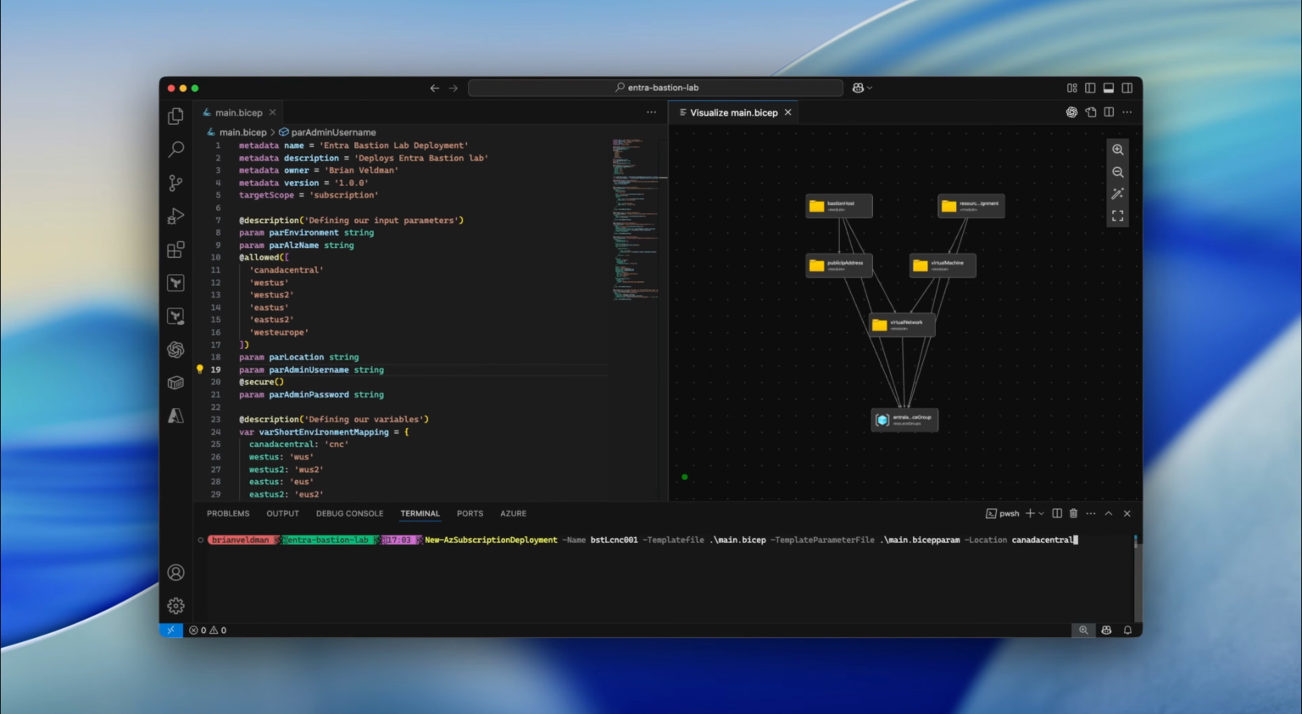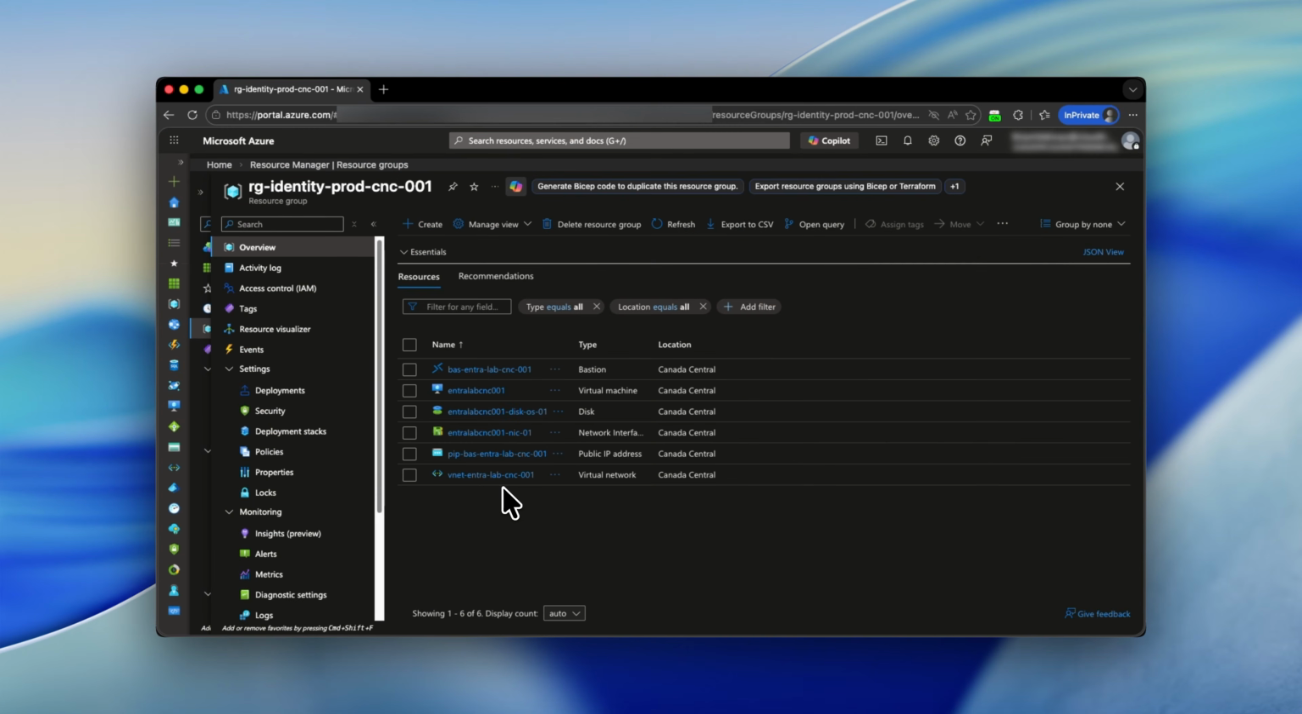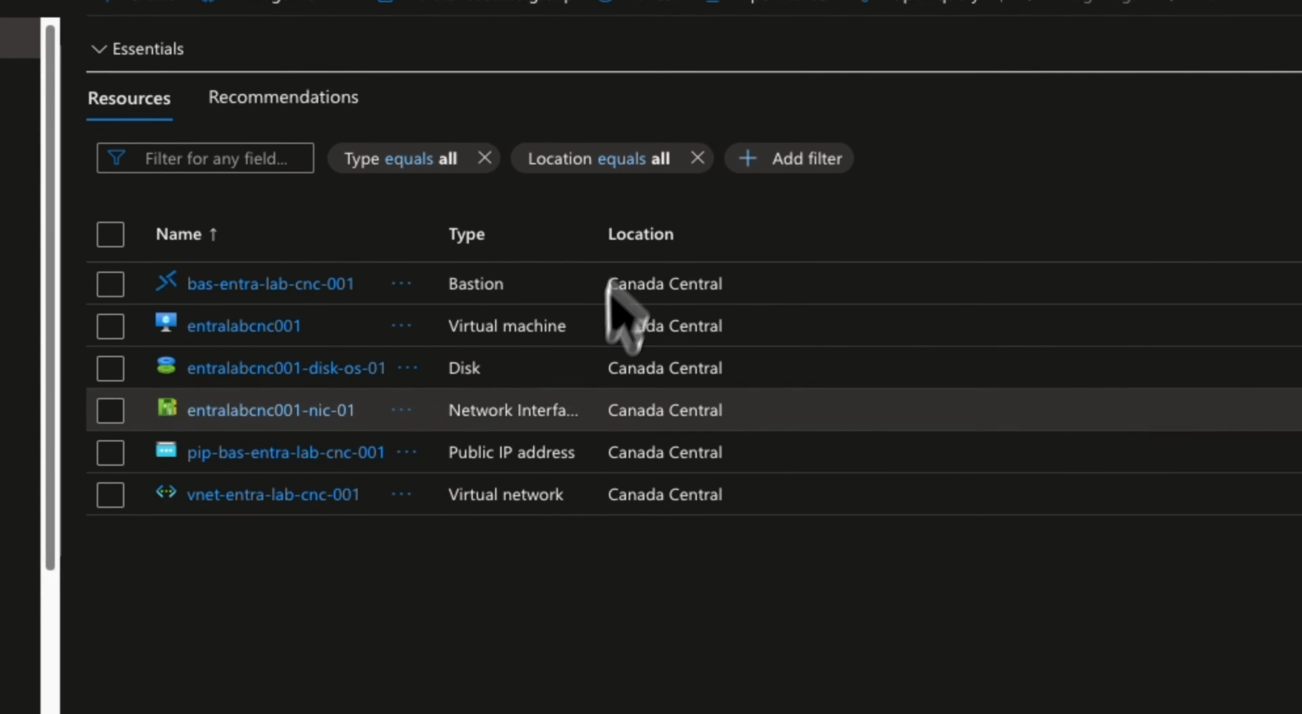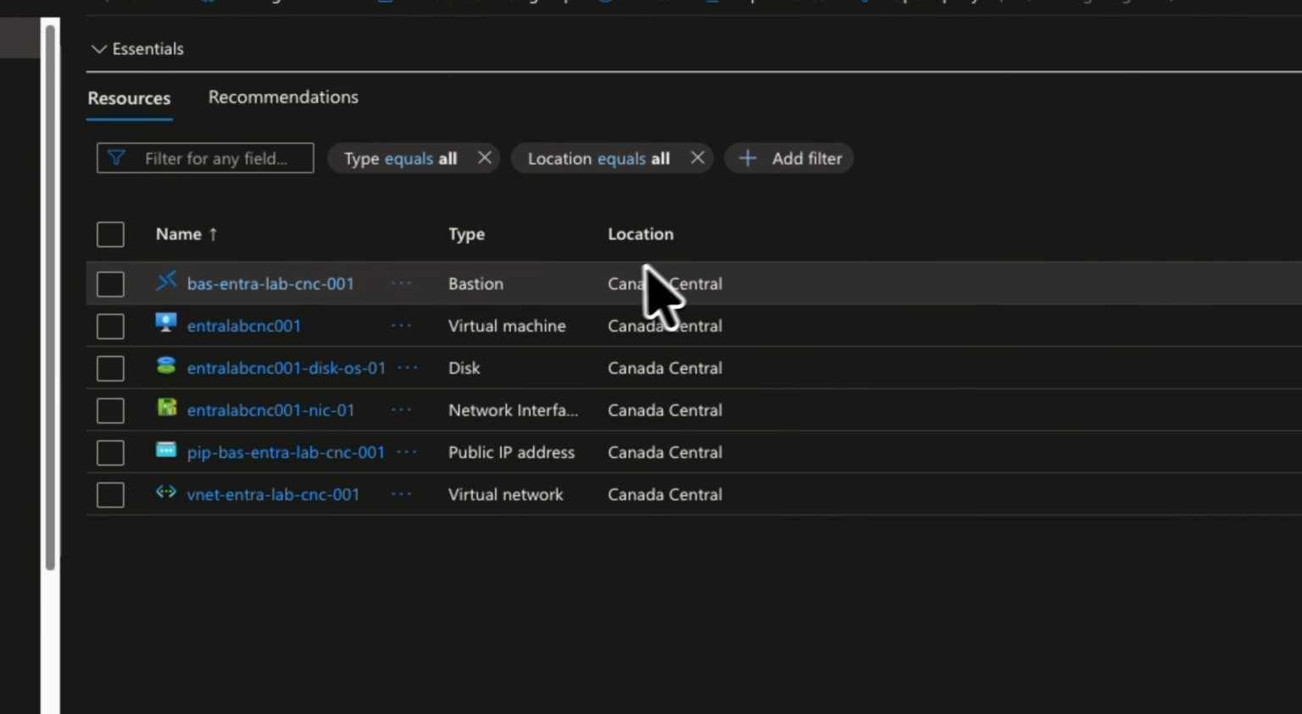We just have to simply wait for a couple of minutes and come back in the Azure portal. So right now we are in the Azure portal. We can see that the resource group RG-identity-prod-CNC001 has been created, including all the resources within that resource group. For the resources, we can see that the location is Canada Central, which is correct.